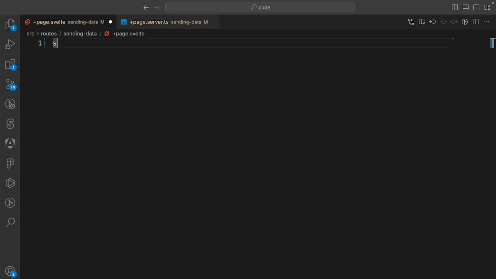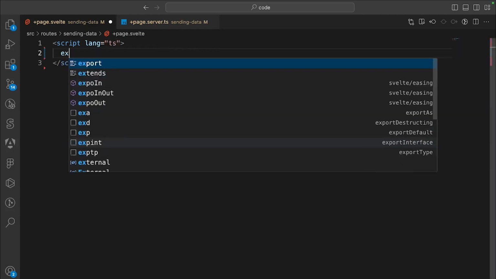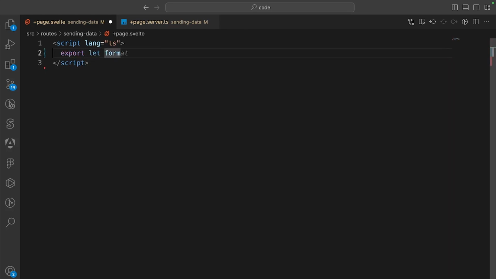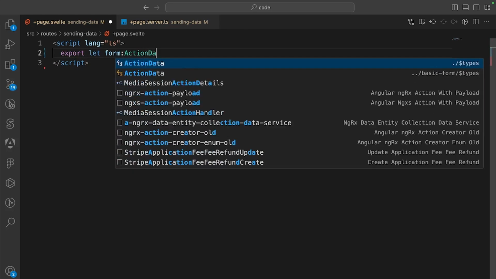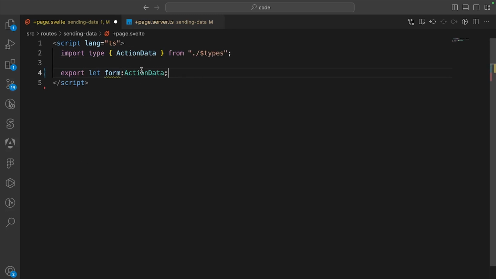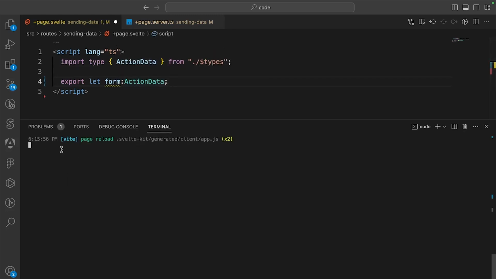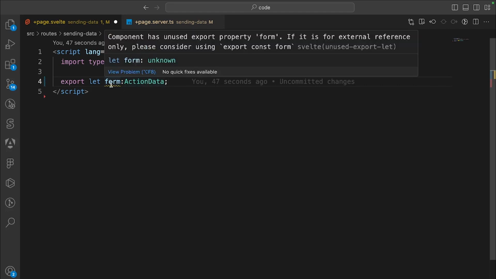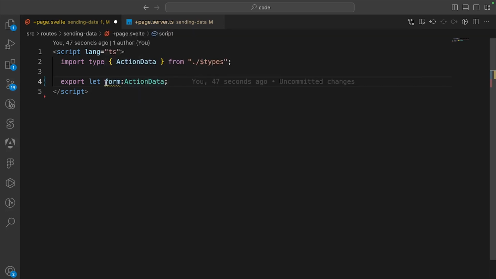So before we do anything, let's create a script tag and set the language property to TS. And we're going to do an export let form is equal to ActionData. Okay? So to get this autocomplete, just go over to the terminal and have npm run dev running, and it'll autocomplete these types for you. But the cool thing about this is that this form object allows us to access the data sent to us by the different forms. So what do I mean by that?